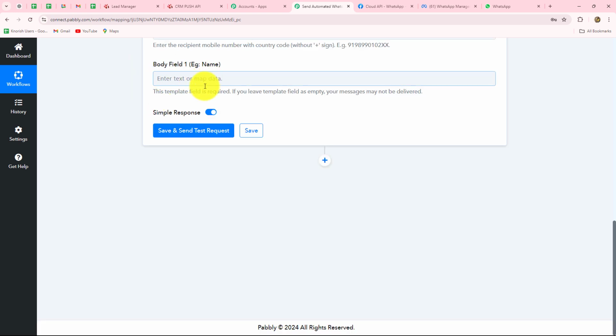Now the next thing which we have to enter is the body field. In this field, we need to enter the values which we want to be there in the place of the variables. As I told you, we have used some variables in our template to make the data dynamic. Over here we have to enter the values for that variable. Because I have only used a single variable in my template, that is for name, I will simply enter the value for the name.